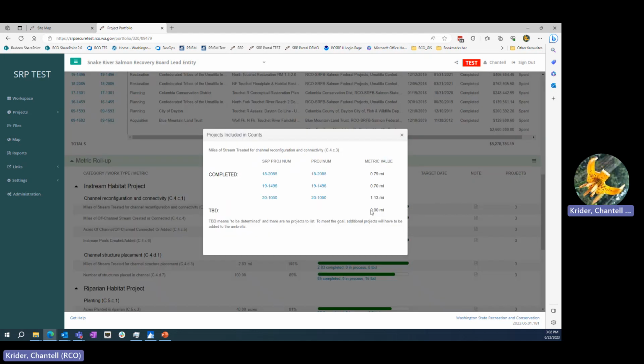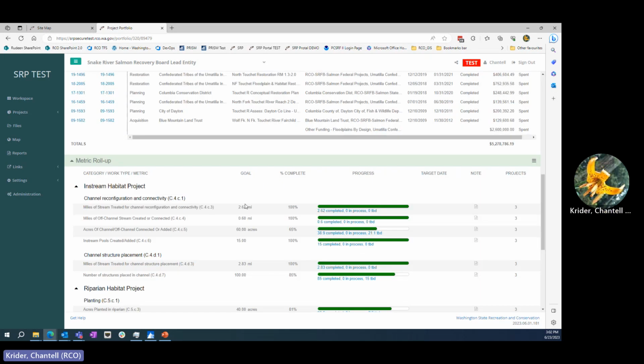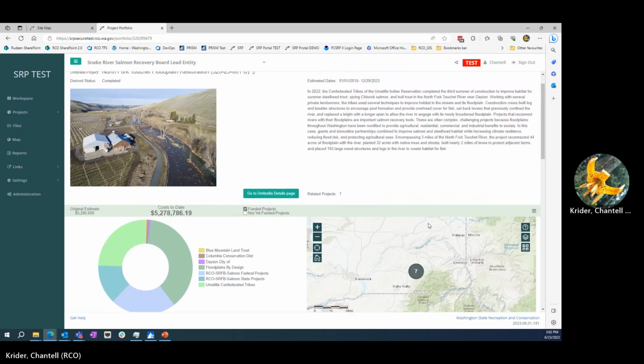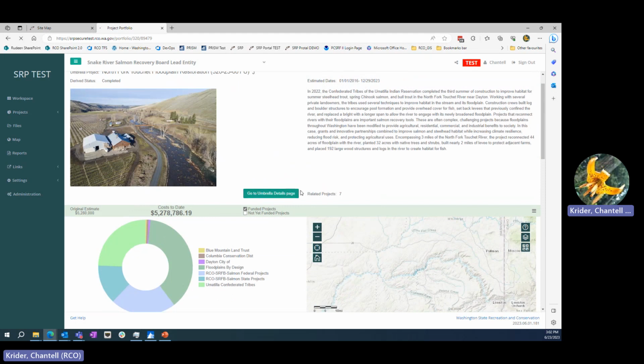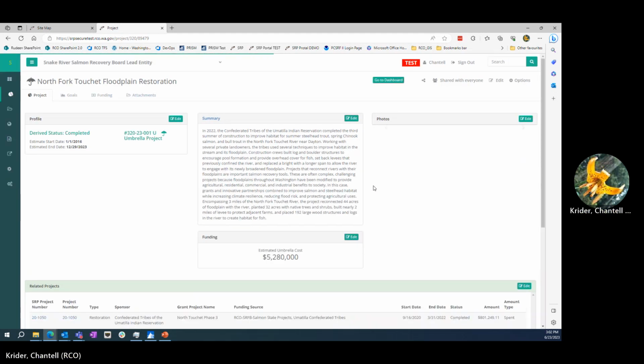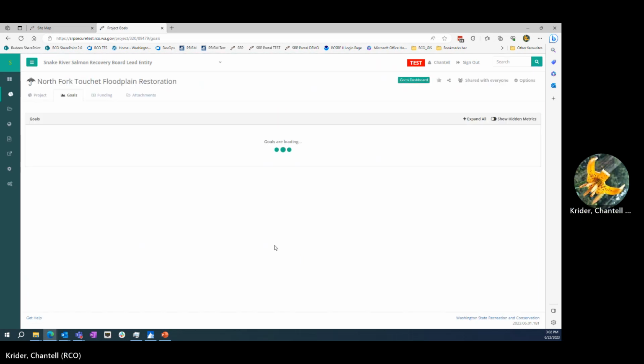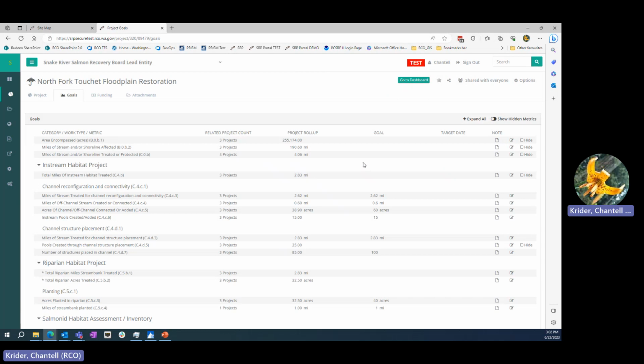Now, if we want to adjust this goal, we have to go to the umbrella details page. Click on goals. It'll load all the metrics associated with every single related project in the umbrella. You don't need to set goals for everything. You can choose the ones that are most important for the project.